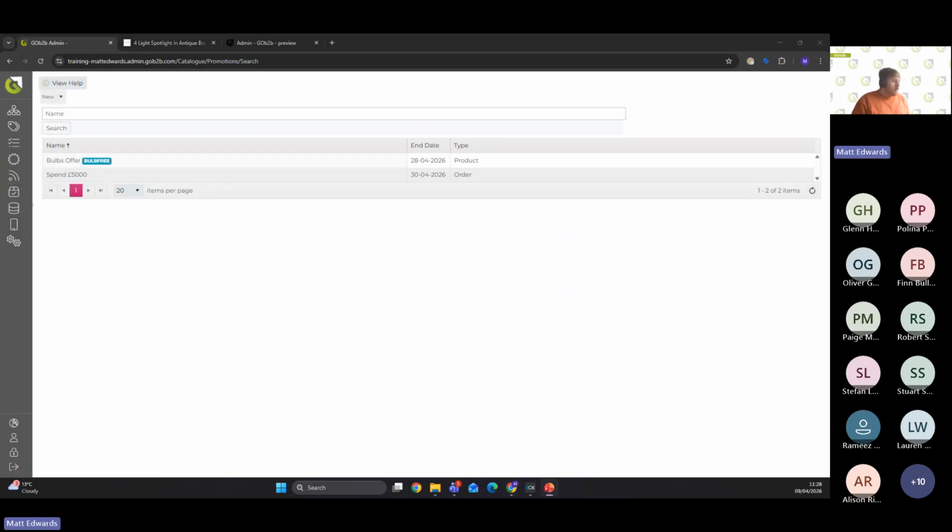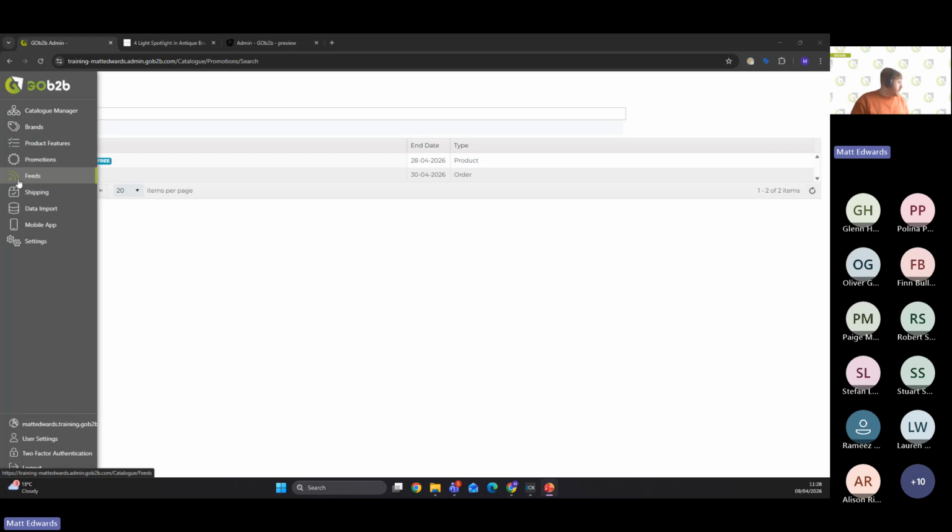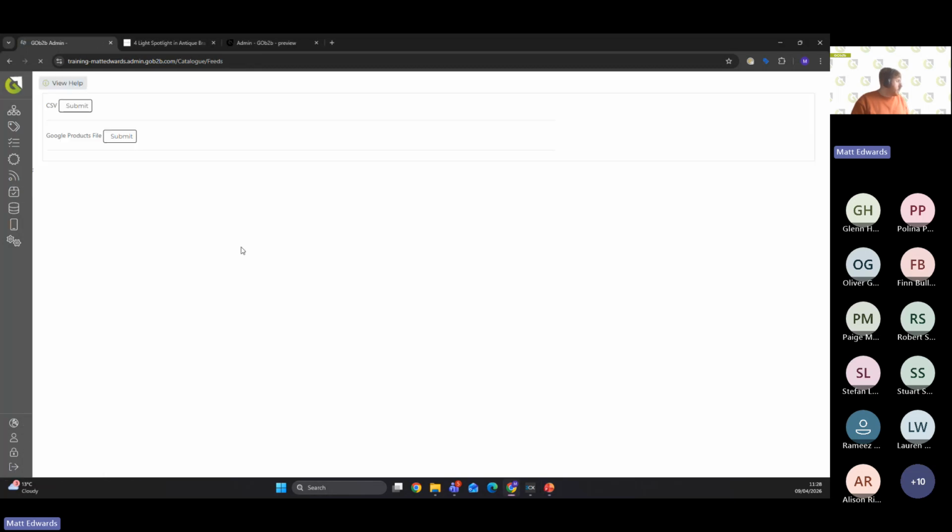The next bit we'll very briefly touch on is feeds. So the feeds are used if you need to export your data and upload it elsewhere. So whether that's Google Shopping or something like that, you can either export it as a CSV or as a Google products file.